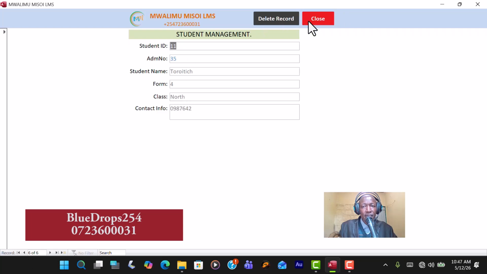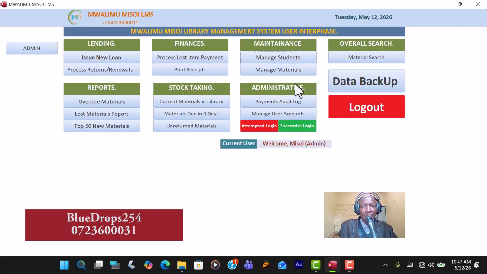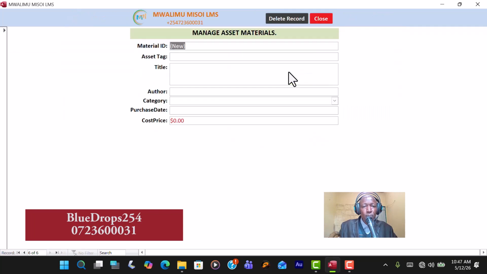Record will be deleted. That is managing of the students. And managing of the materials also. Maybe you've bought a new book. This is where you capture the book with the new tag. You can always go back a step to check the current tag, and then you can add the next tag.